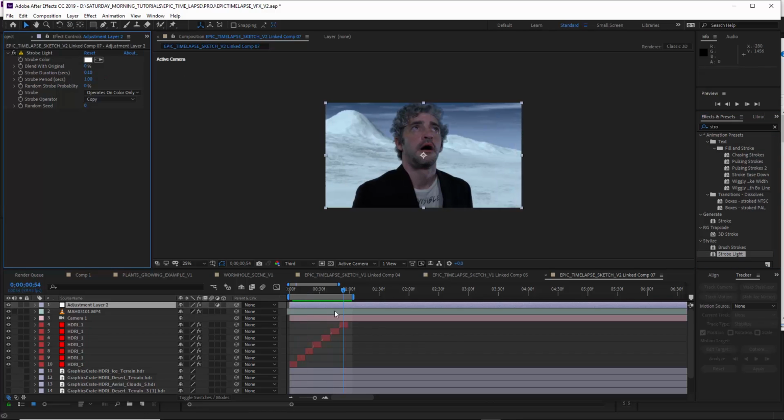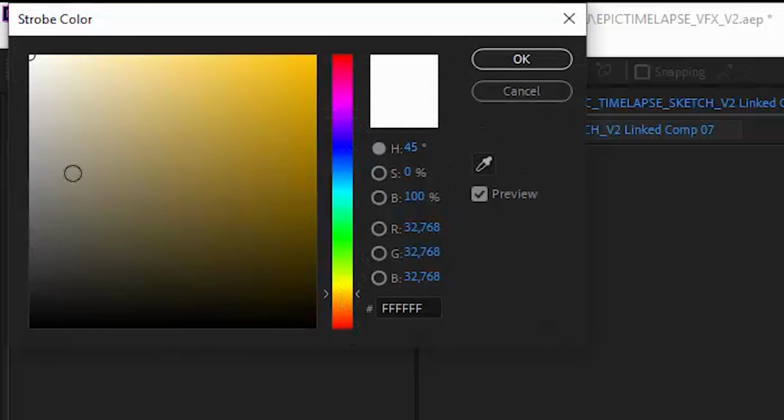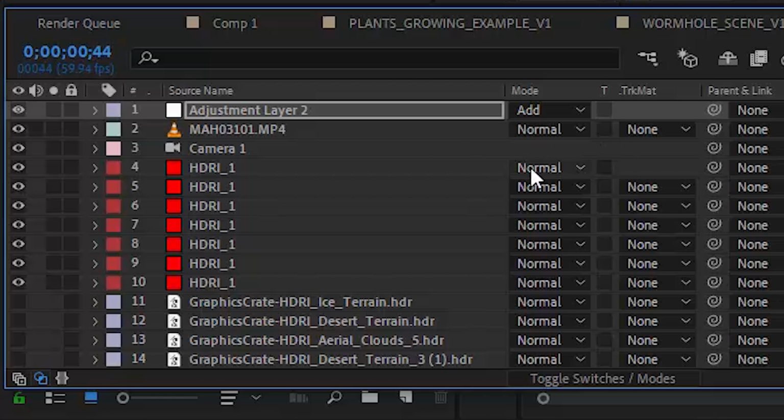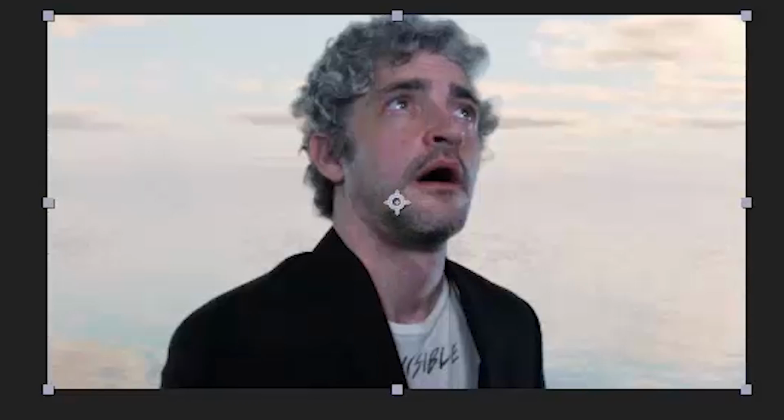Yep. We added an adjustment layer with a strobe light effect and changed the color to a yellow-orange and dropped the opacity. I'm so sorry, everybody. I've tried. You know I've tried. I've tried for years now, and this is just who he is. Just find the parameters that work for you. This is the speed that we went with.